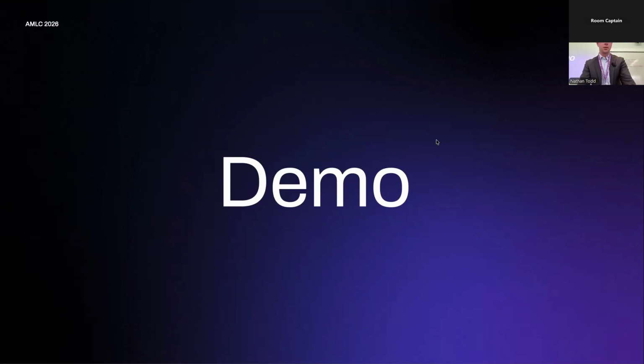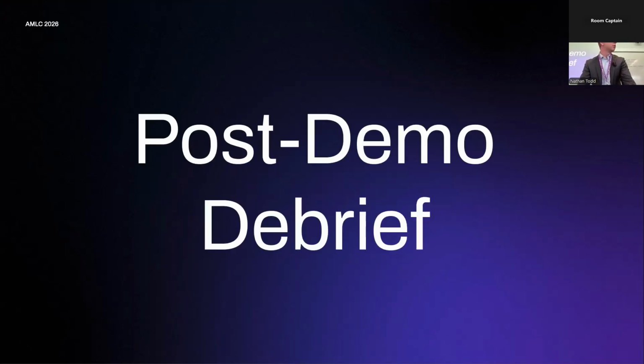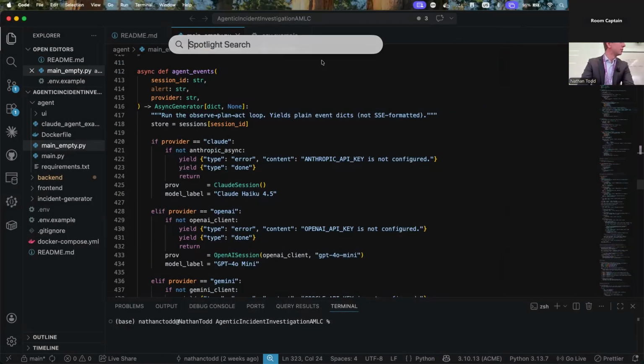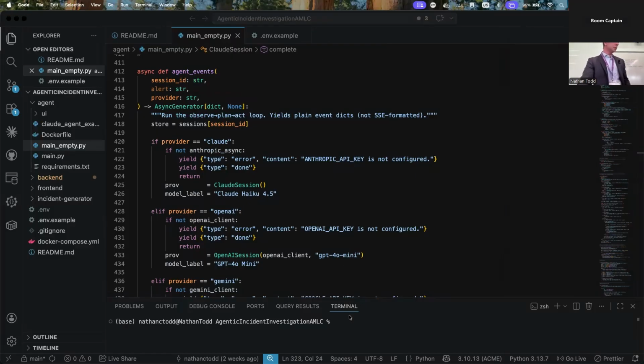Let's see if I can go ahead. I have the code base already open here. I don't have Docker running myself, so I'm going to go ahead and start Docker up. I'm going to just showcase it first, and then we'll get into some of the specifics of how the Docker is working.